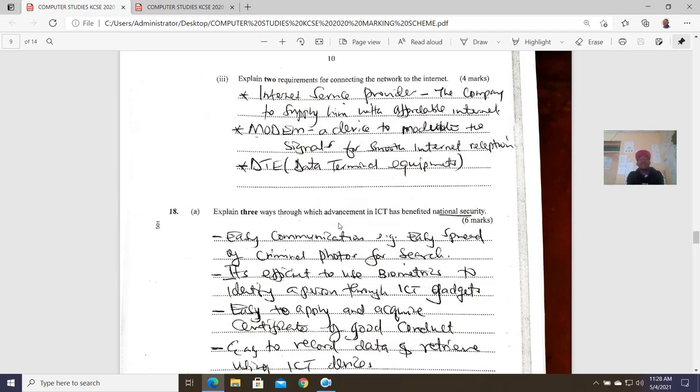Then you can also use a modem. You would have opted to buy something like MiFi or a modem, a device to modulate the signals for smooth internet reception. You can also add a data terminal equipment.